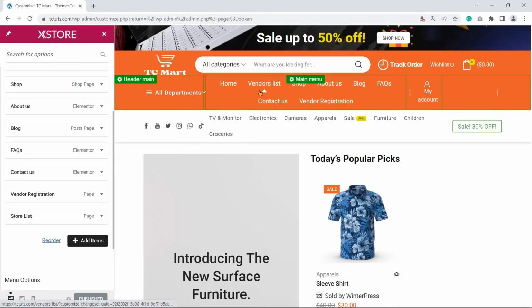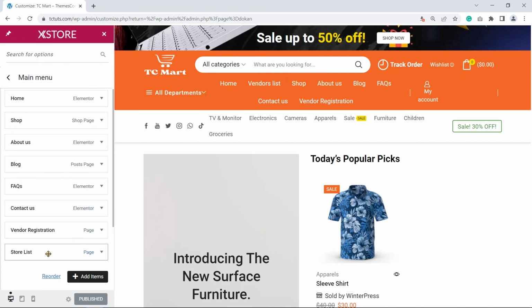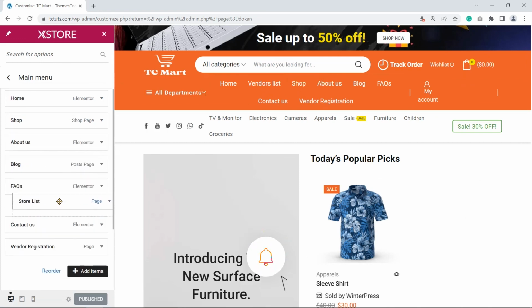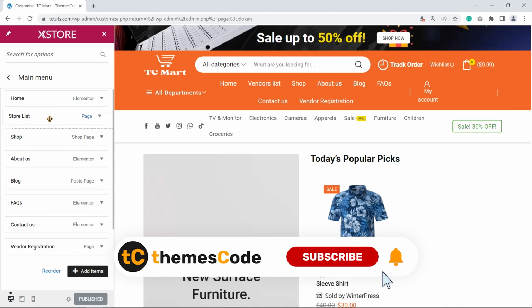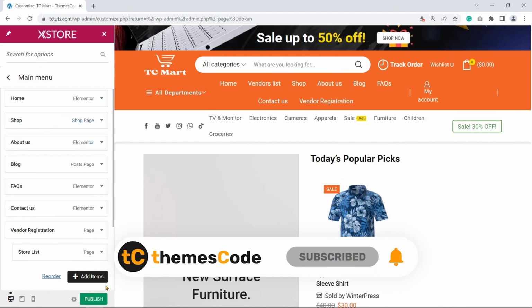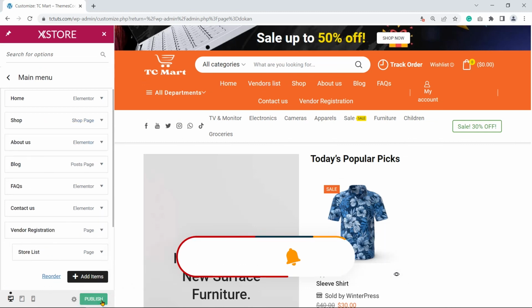Let's replace the vendors list with the store list. A store list will be placed between home and shop. To do that, drag the store list and drop it between home and shop. After that, hit the Publish button.